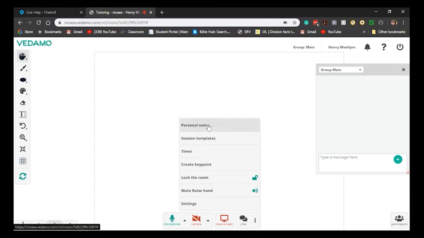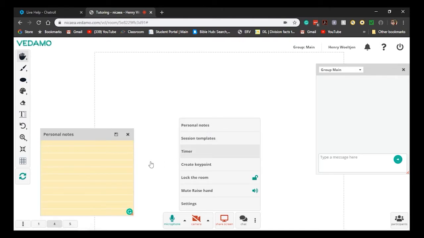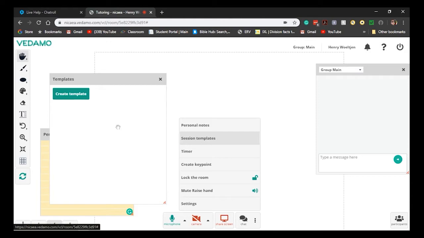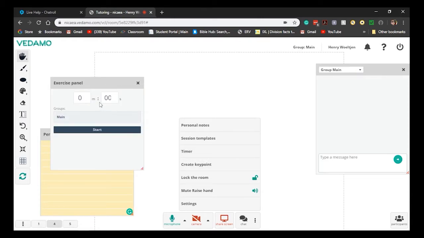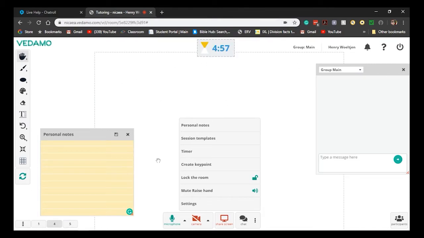Okay, you can do personal notes, which will open up a little personal note screen. Session templates, I wouldn't worry about that. We're not going to need to worry about templates. There's a timer, right? Let's just say you're doing a test and you want there to be a timer for 5 minutes. You would select 5 minutes. You would select the group, which is main, and you would hit start. And there you go. You got a timer, right?